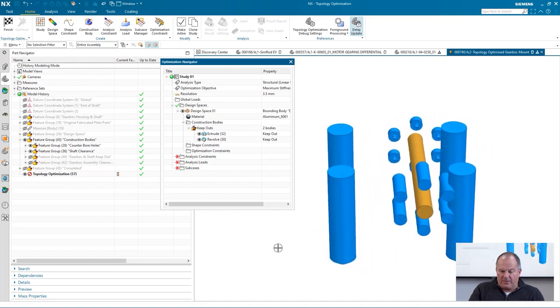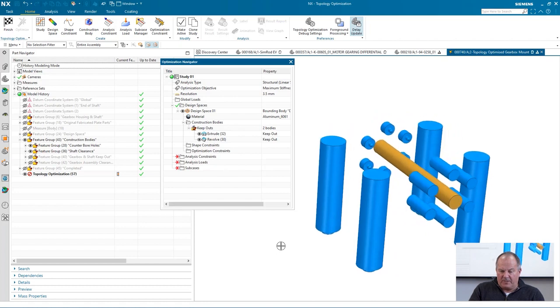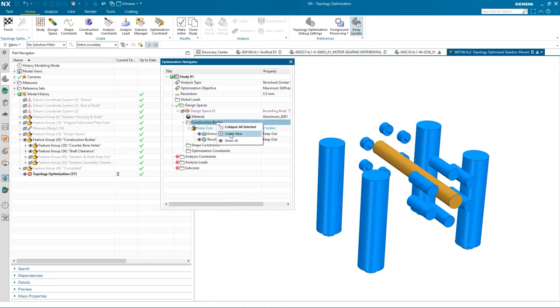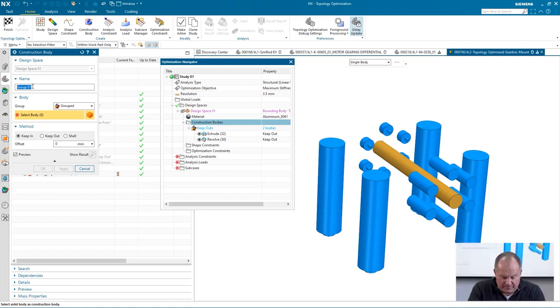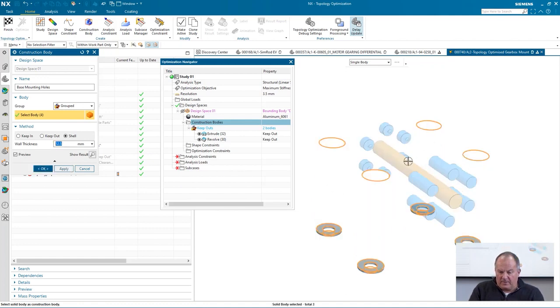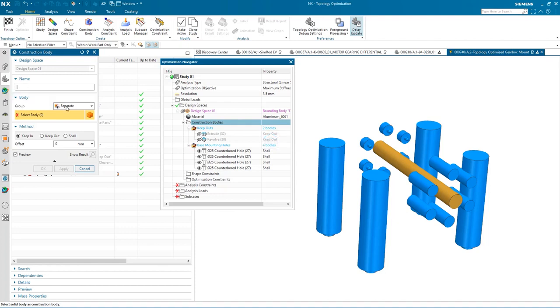And also we need to create some clearance for the shaft so the gearbox can be dropped into position. So again, let's create some more construction bodies. Again, we'll have another group. This one is going to be the base mounting holes, and I'm going to select these 4 bodies here to define that, and then we're going to create the fixings for where the bracket is attached to the gearbox itself.